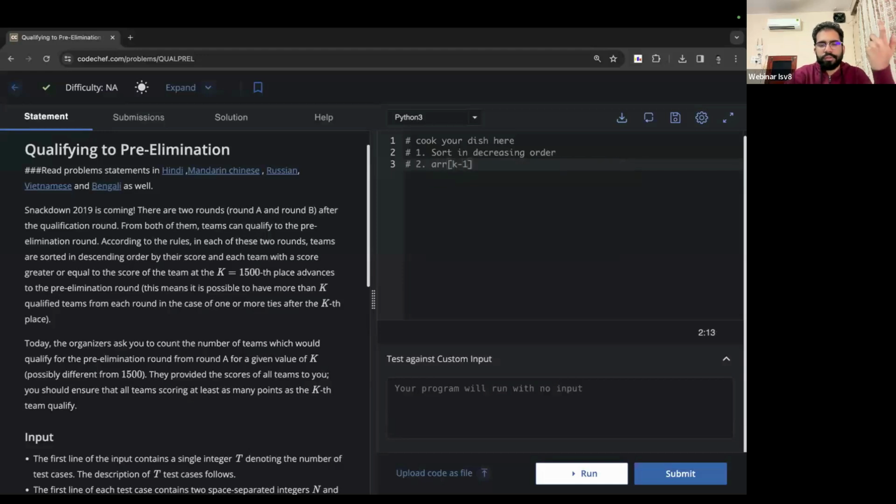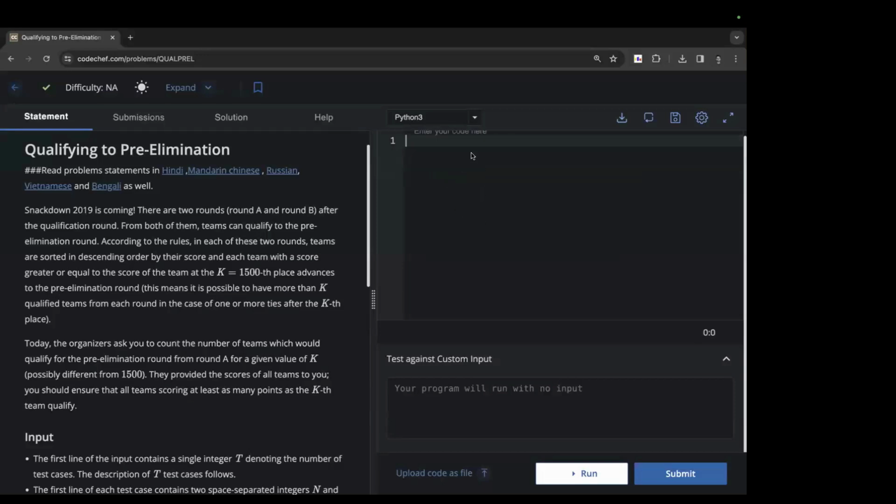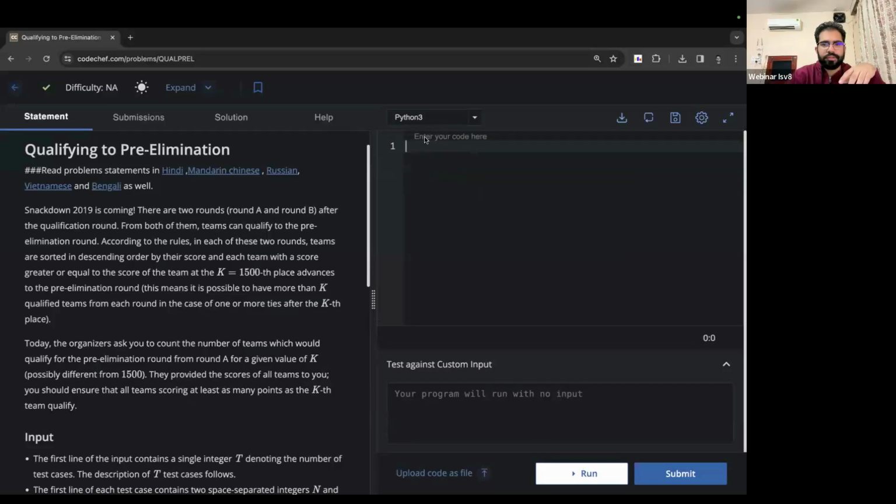Just simply count now how many elements there are in the whole array which are greater than or equal to ARR k minus 1. Right? That is your answer. Okay? Yes sir. Will you be able to code it? I think this is a very simple code. I think you should be able to code it.